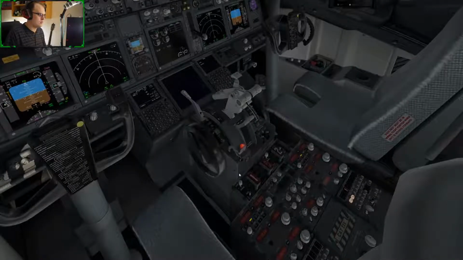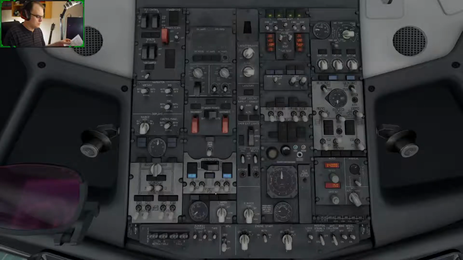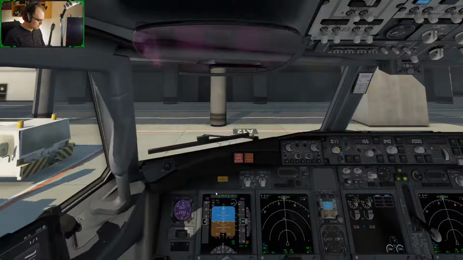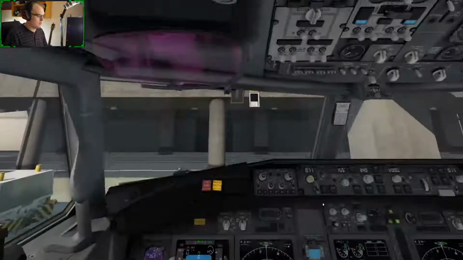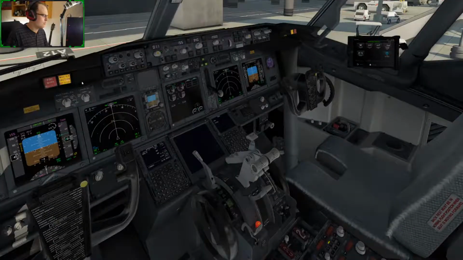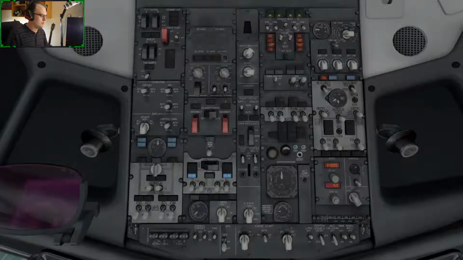Okay, so we'll go and set the parking brake. We will connect the APU. And we'll go through the checklist. So parking brake set, APU bleed set to on. APU generator on, that is set. And we will turn off both engines. And turn the seatbelt signs off.